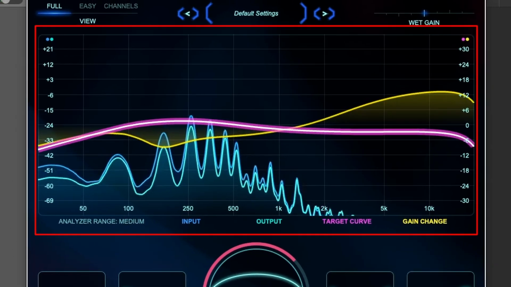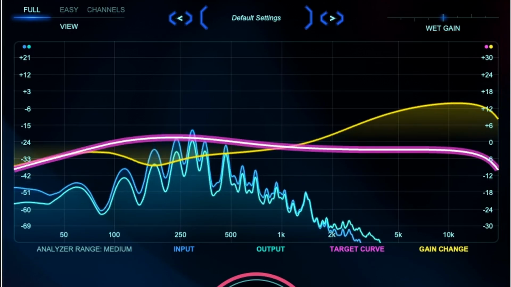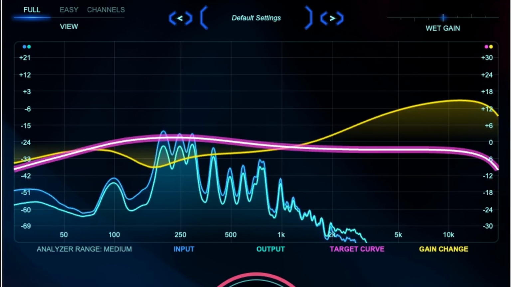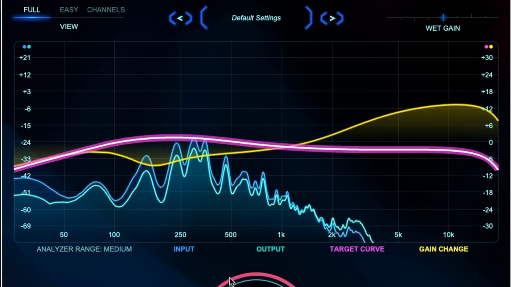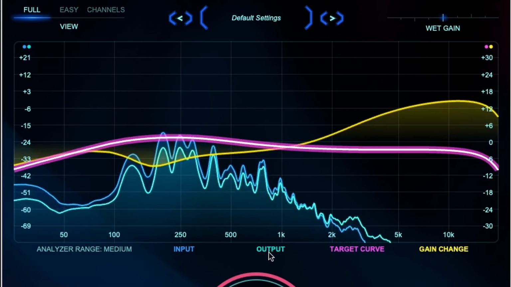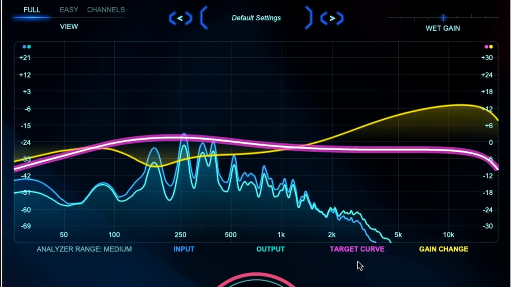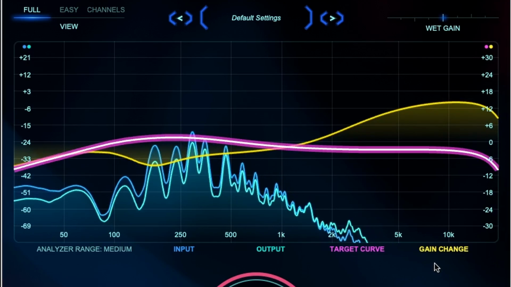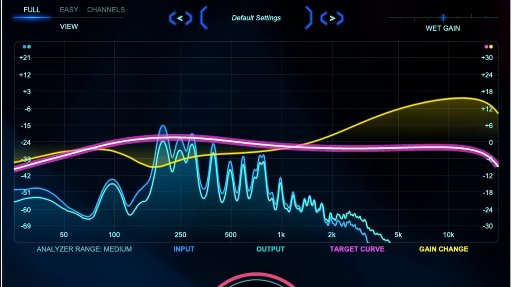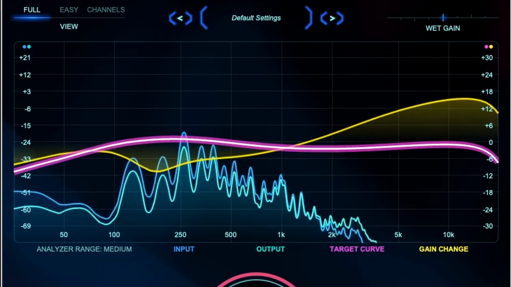The real-time analyzer in full view helps you visualize the frequency balance with four key curves. Input represents the raw frequency spectrum before processing. Output shows the frequency spectrum after Balance has applied EQ. Target curve displays the desired tonal balance set by your controls. Dot gain change shows the actual EQ adjustments being made. You can adjust the analyzer range to scale the visual feedback for different signal levels.